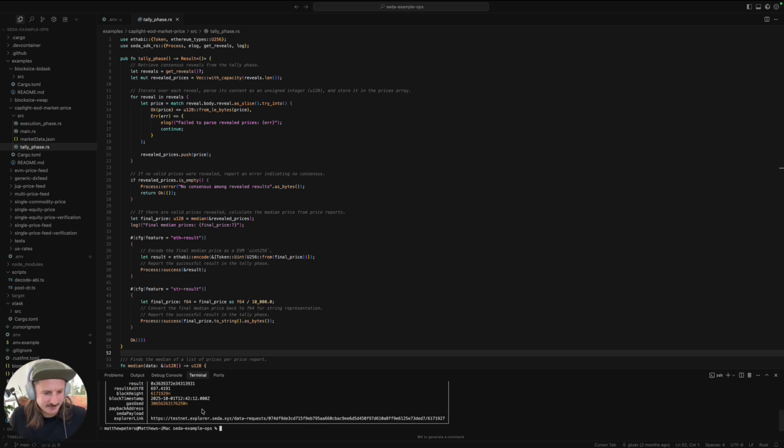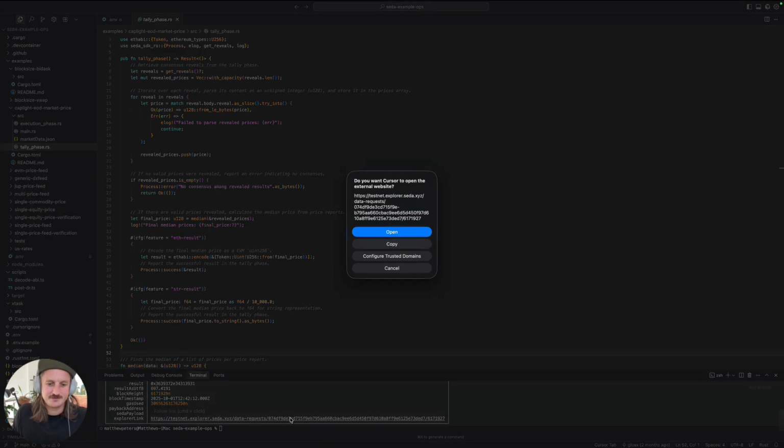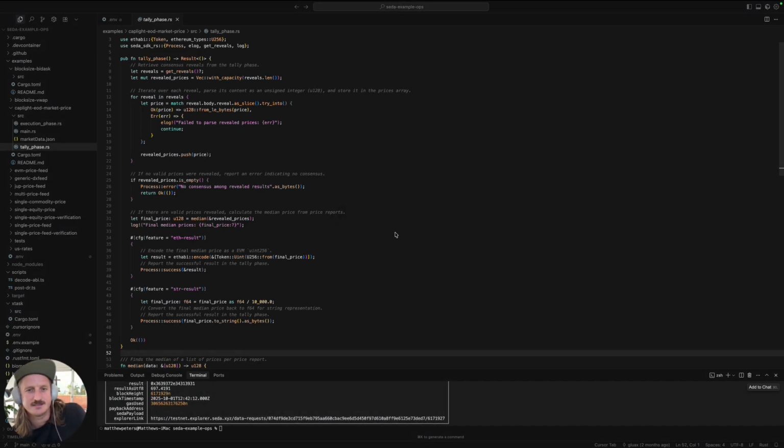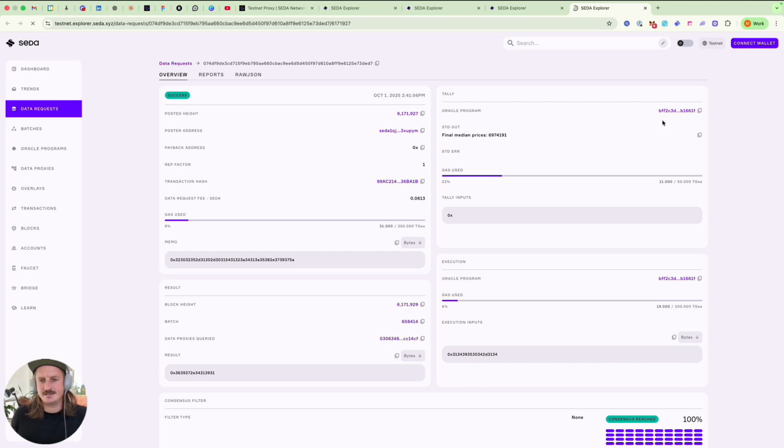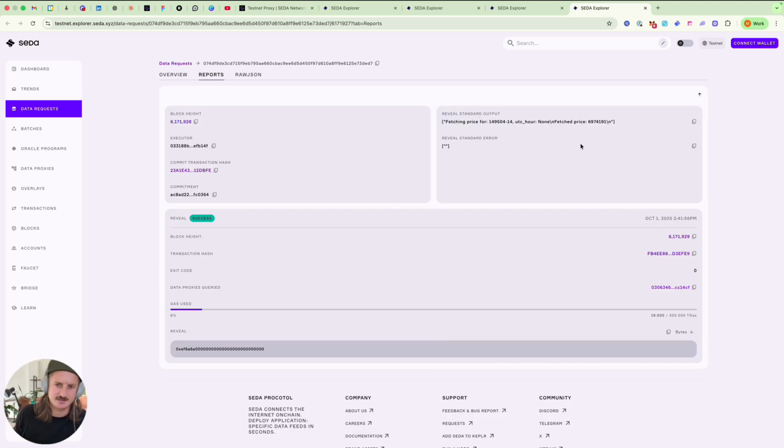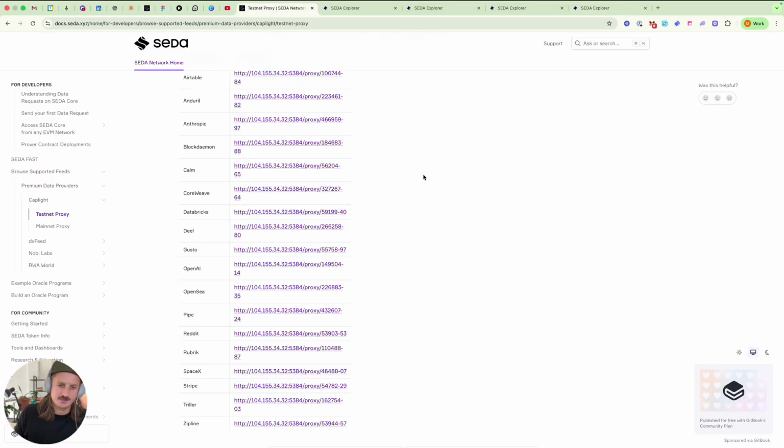Awesome, so that data request has come through now, so we'll head across to the SEDA Testnet Explorer and have a look at how that data is being returned. These example programs don't have crazy amounts of programmability built into them. They're just for testing to see how the data can be returned. And you can see here that the code for OpenAI 149504-14 has been pulled, and it's got the latest price, which is actually broken up as 697,419.